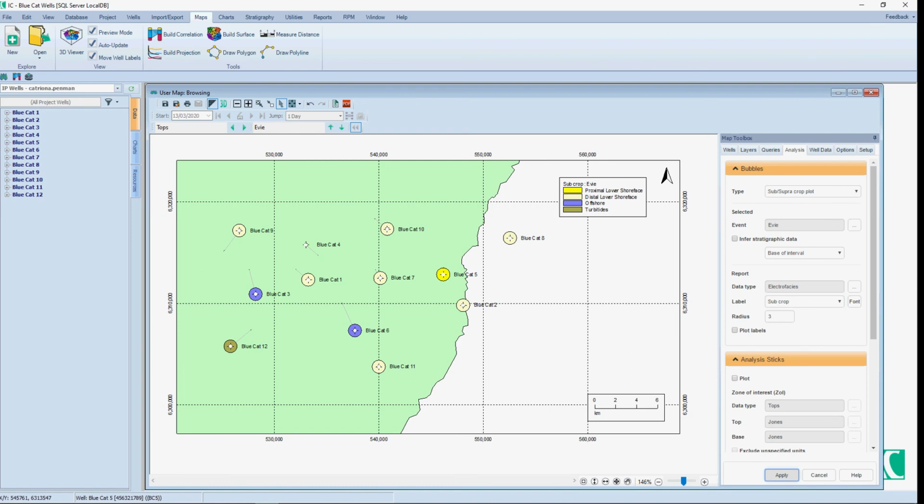So you can see the subcrop of the Evie. We have some offshore to the south and west and a lot of distal lower shore face. The Linda, offshore and transition zones. So again, this stratigraphic awareness makes this mapping very, very quick and easy to see.